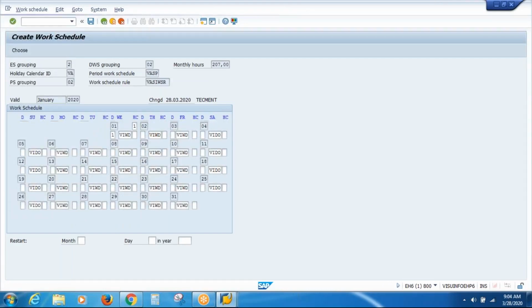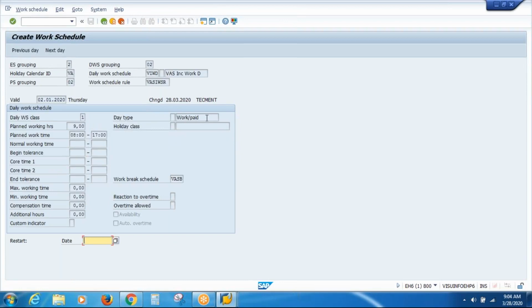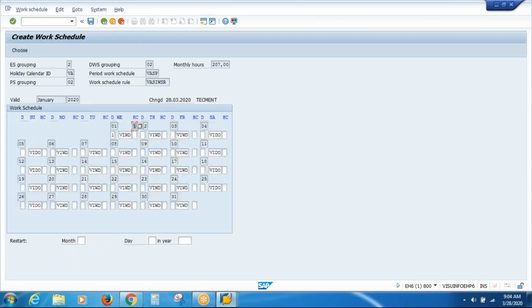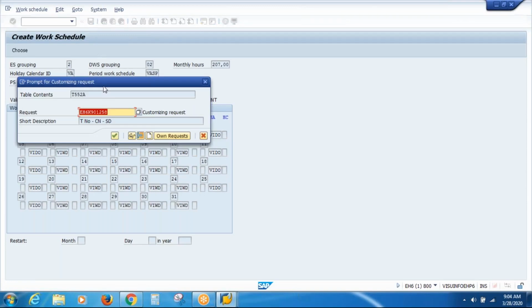When you look for a working day, when you double click on it, then you see work then pay. On this day, if the employee works, only then they'll get paid. Otherwise, no. Like this, you can differentiate, and you'll have to check the work schedule that got generated. So after this, you have to save this one, and the transport request will get generated.